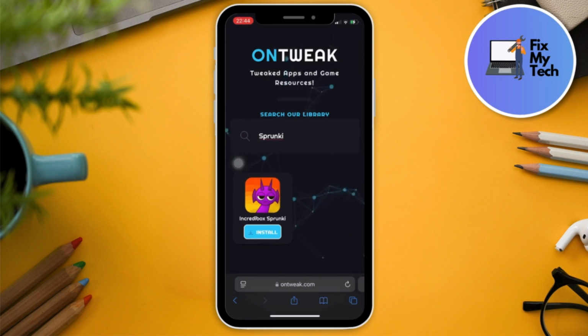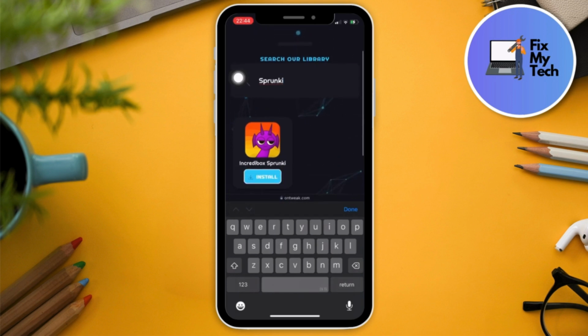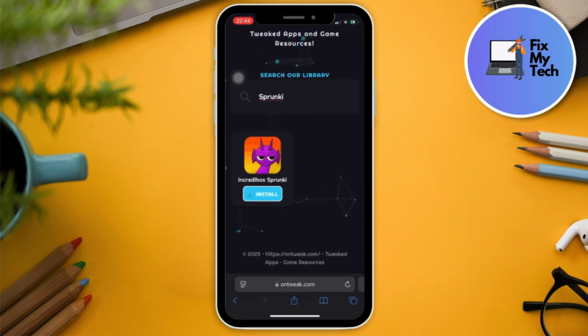Now, first things first, go to Safari, or Google Chrome if you have Android, and basically click on this website. It's named Tweak. So for this one, I can already type in Sprunki and this is what we're looking for. This specific application right there, simply click on install and you'll be good to go.